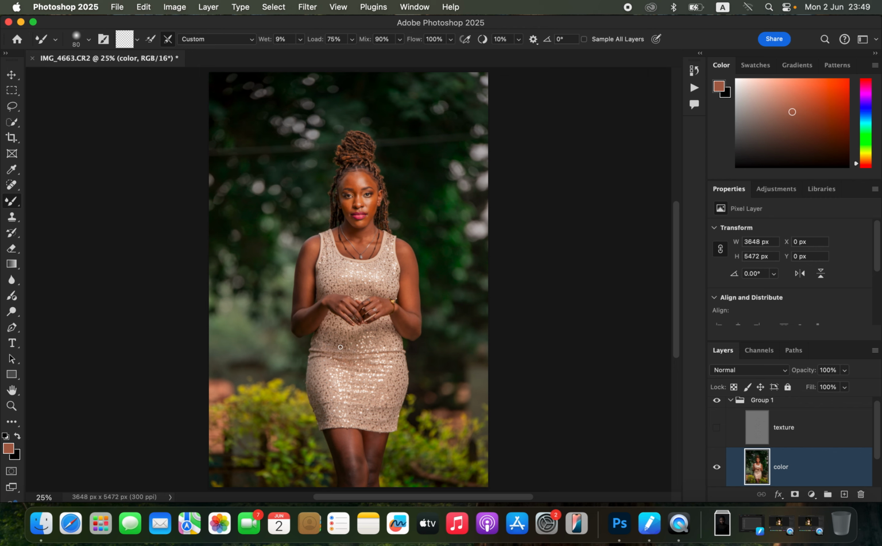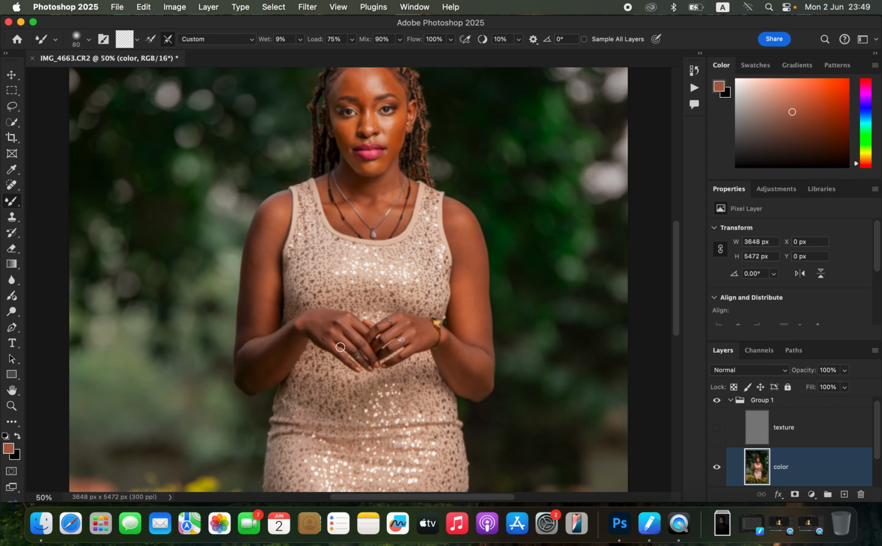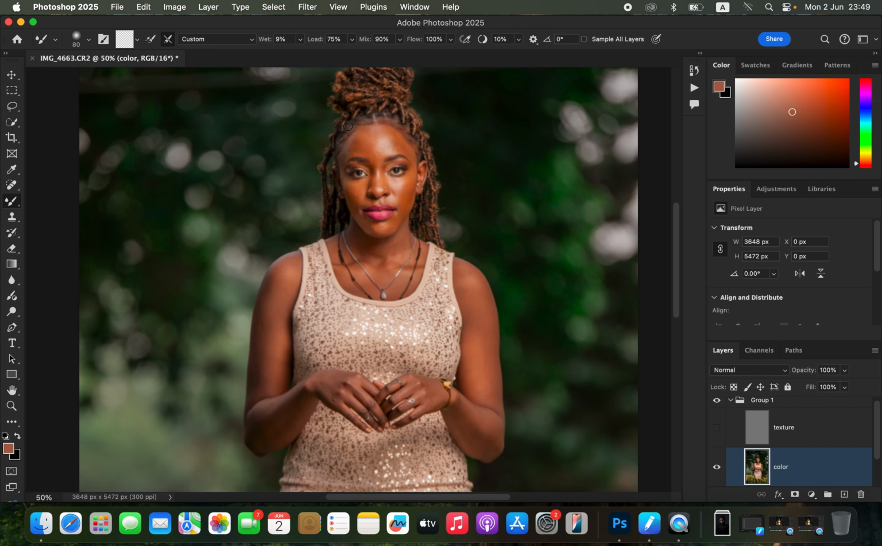So what do you want to do? Just want to smoothen the skin. So how are we going to smoothen the skin? By painting and evening out. So in order to paint, simply left click and start brushing. Left click and hold down, and you blend the colors within the skin tones.